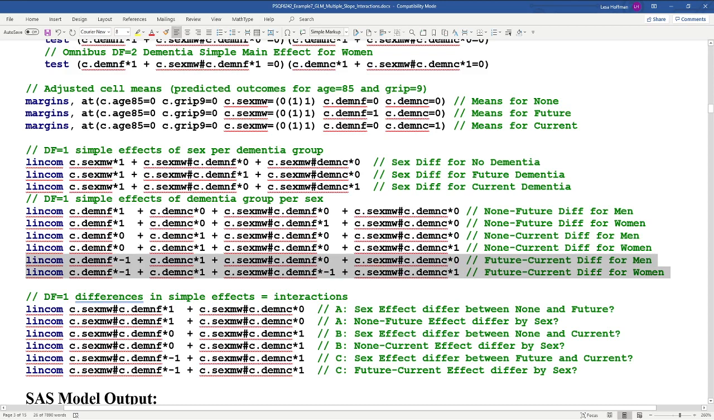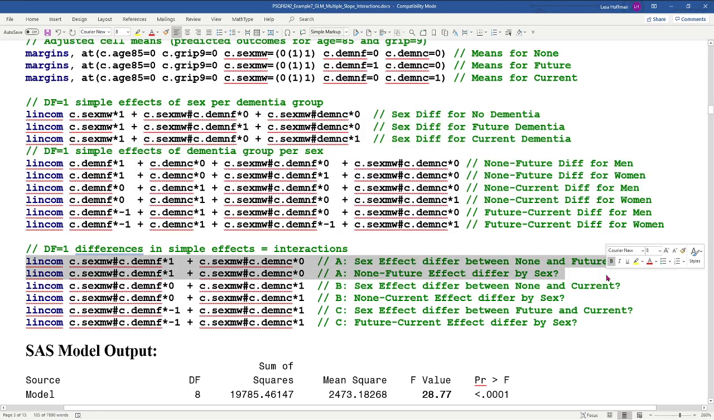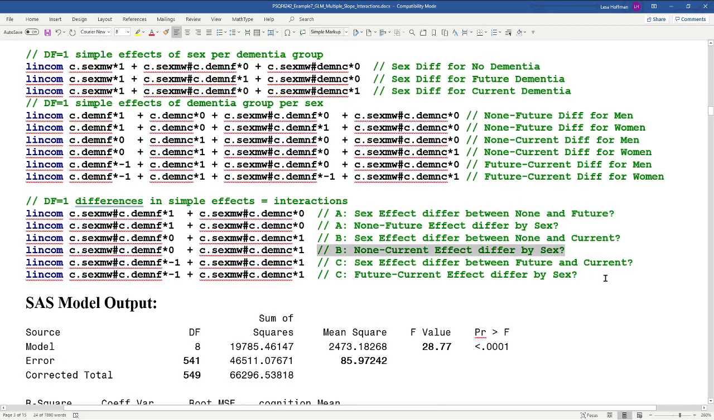And these simple effects then provide the necessary ingredients for creating interaction contrasts in the same pattern that give us the differences in differences. So whether or not the effect of gender varies between none and future, or whether the none and future difference varies by gender, for instance, those are 2 different ways of saying the same thing. And then we have the other 2 sets of possible combinations.